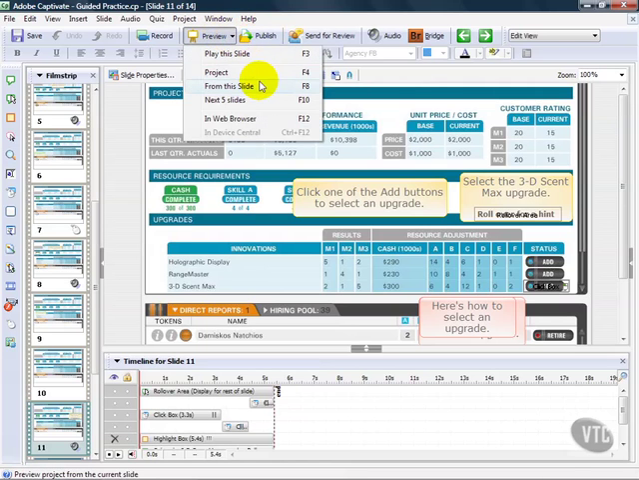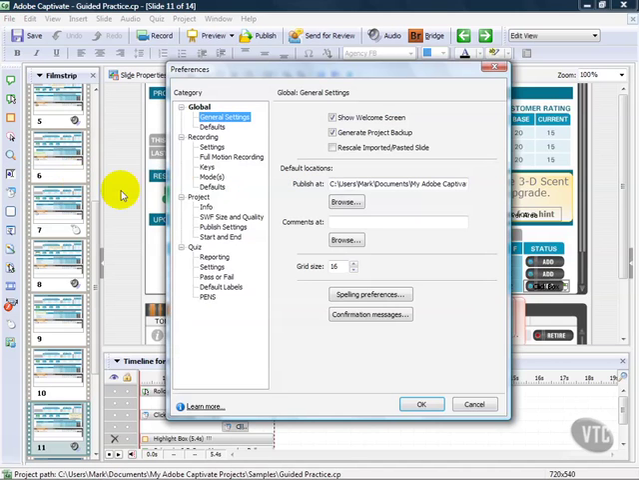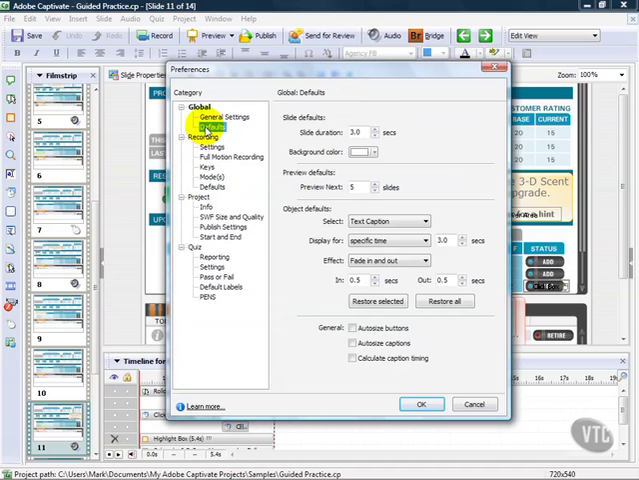From this slide plays the project from the currently selected slide to the end. The option Next 5 slides will play the next 5 slides. However, you can change the number of slides by choosing Edit, Preferences, and then from the Global category, selecting Defaults.